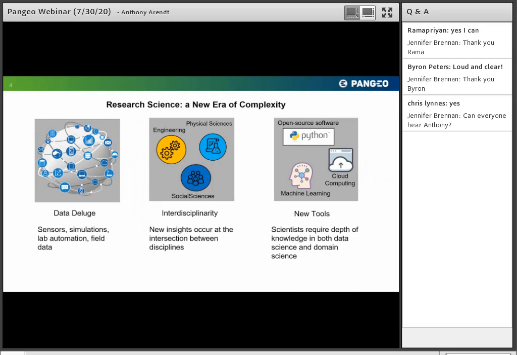The second factor is the realization that the key insights in our research of solving these complex global challenges are really occurring at these intersections between traditional disciplines.